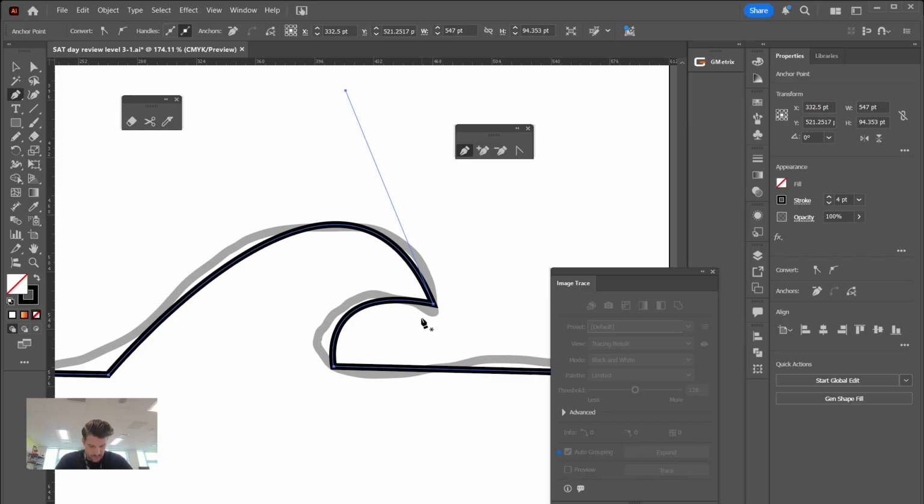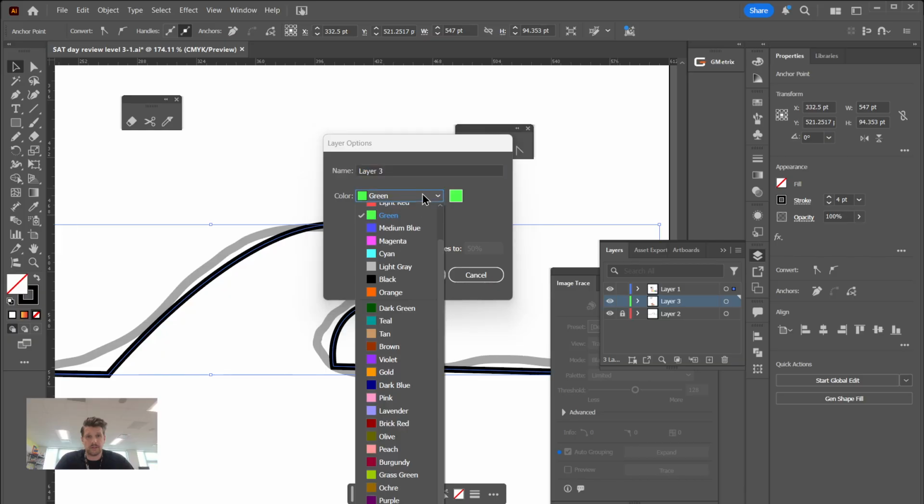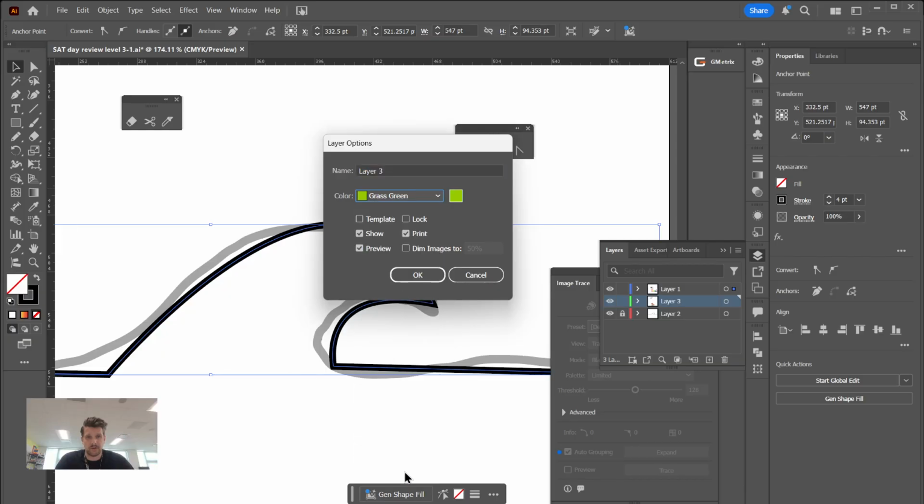Change the color of layer 3 to grass green and unlock all layers. Okay, so that is on the layers panel. I'm going to go to the layers panel, and then I've got layer 3 here. I'm going to double click on the layer area over here and then change it. It's green, but I'm going to change it to grass green.